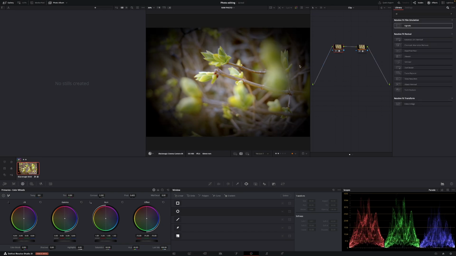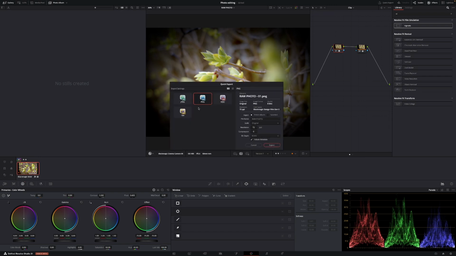So do all the basic photo editing in the photo page and do more advanced stuff in the color page. And when you're done, you could easily just go up to the quick export and export this out as a JPEG, PNG, HEVC, or a TIFF. And if you have a lot of pictures, you can do the entire picture and also resolution, all of this stuff you can do here.